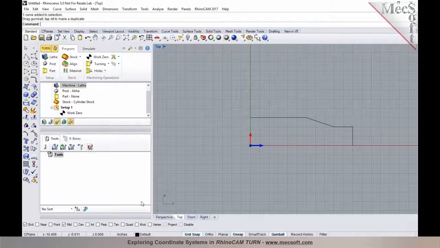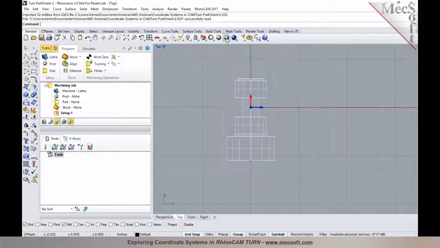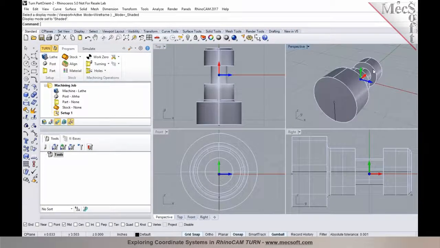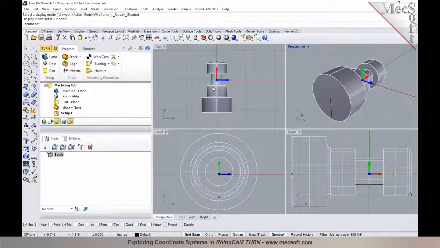Now I'm going to import a part in here into Rhino, and we'll take a look at how we can establish the orientation and the coordinate system for turning. The steps that we're going to be performing for orienting the part in RhinoCAM would be similar in Visual CAD/CAM as well. So here I have a part that was imported into Rhino, and as you can tell by looking at the part, it needs to be rotated, and also needs to be transformed so that the X and Z origin is at the back face of the part.